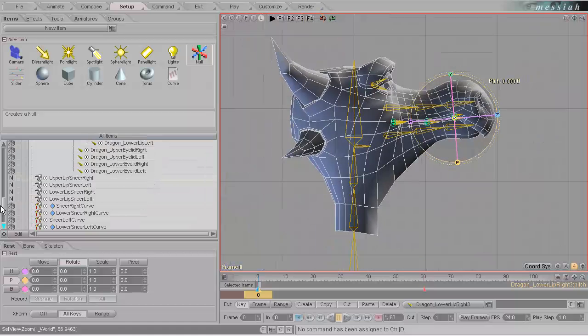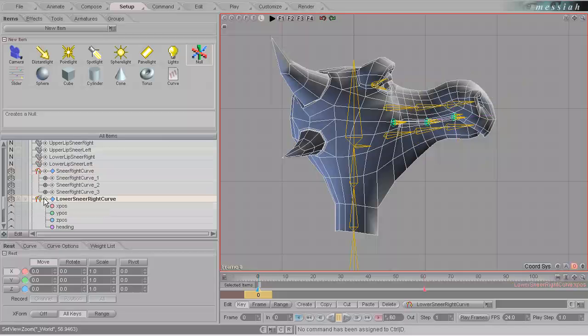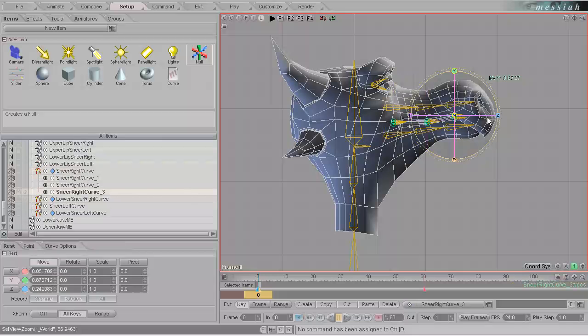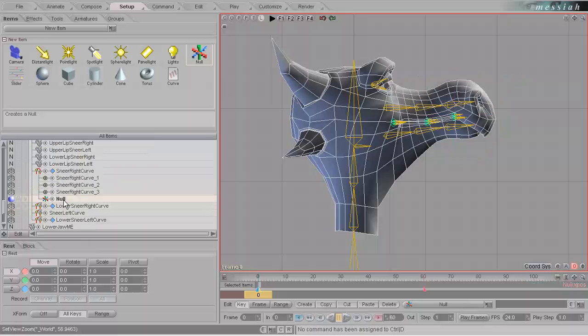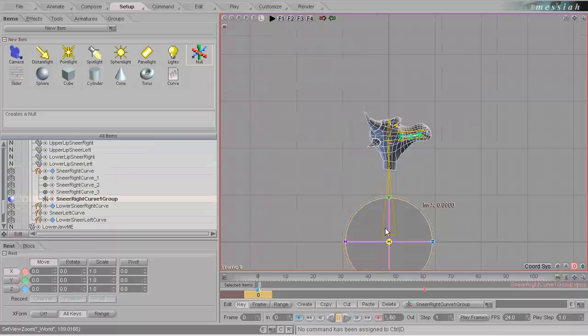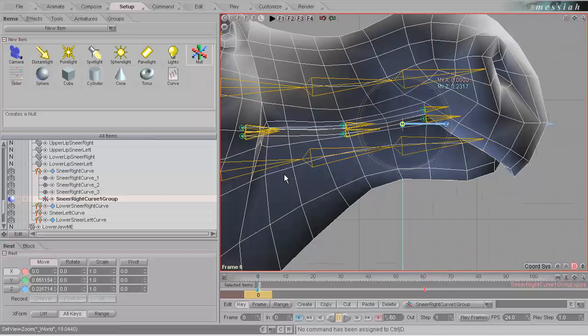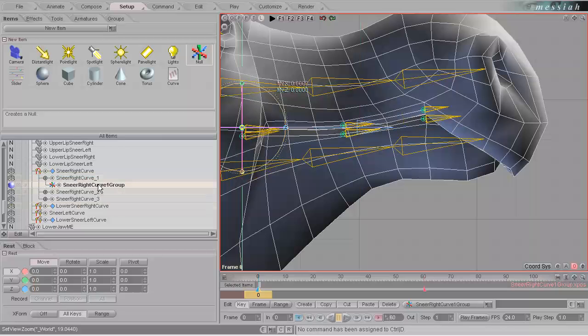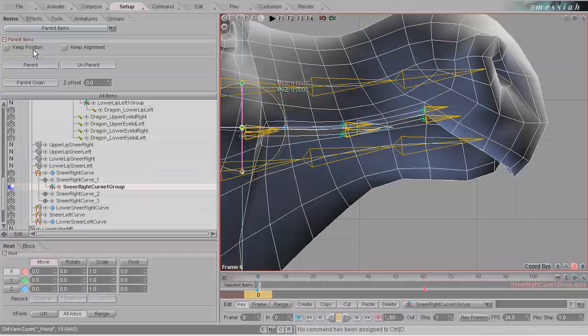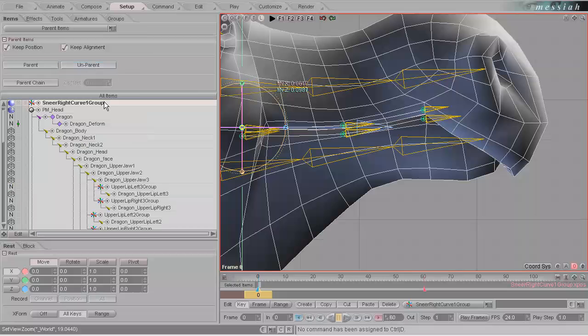We need to do the same thing to the curves in this hierarchy. You'd say the curves already have their hierarchy being part of this curve, but we need to add a null that matches those up as well. If we drop a null in here, just call this one sneer right curve 1 group, and we just position this in the same spot as curve 1. The other thing you can do is you can parent this to curve 1, zero it out, and then unparent it using the parent items, keep position and alignment, and unparent it.